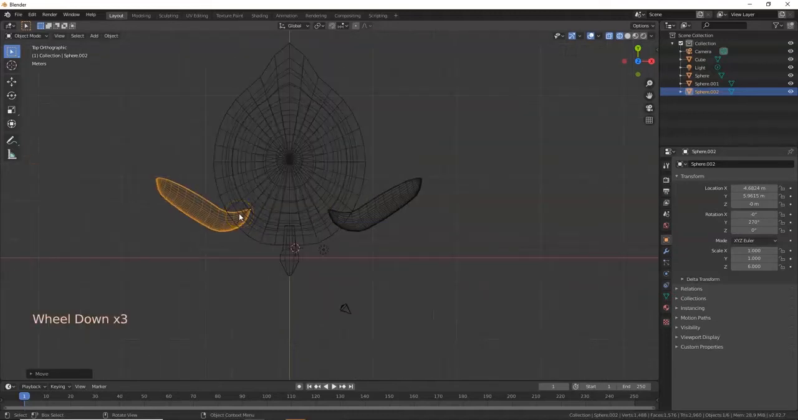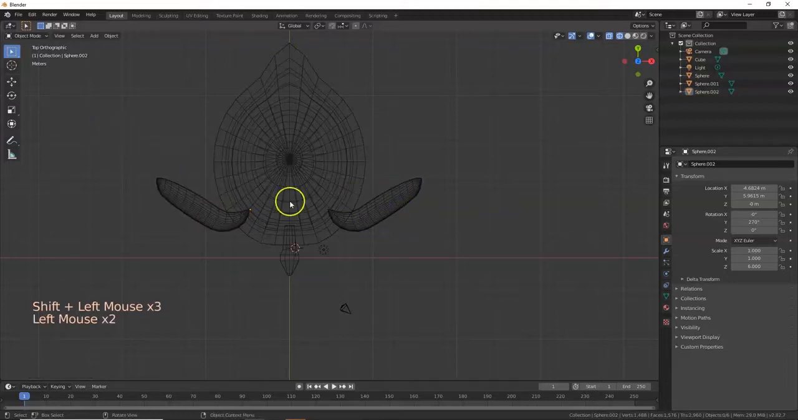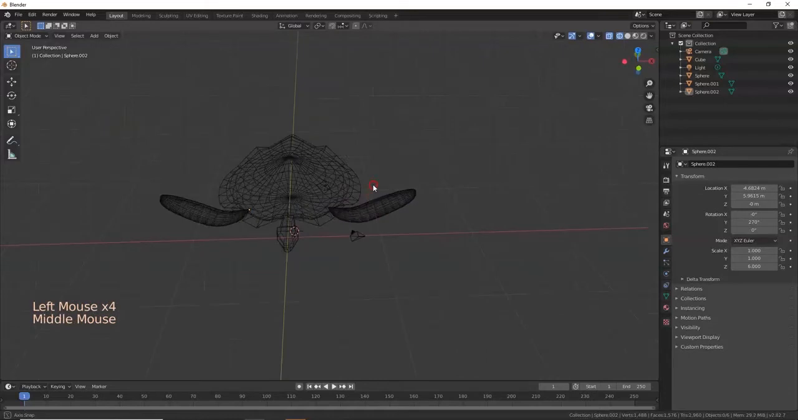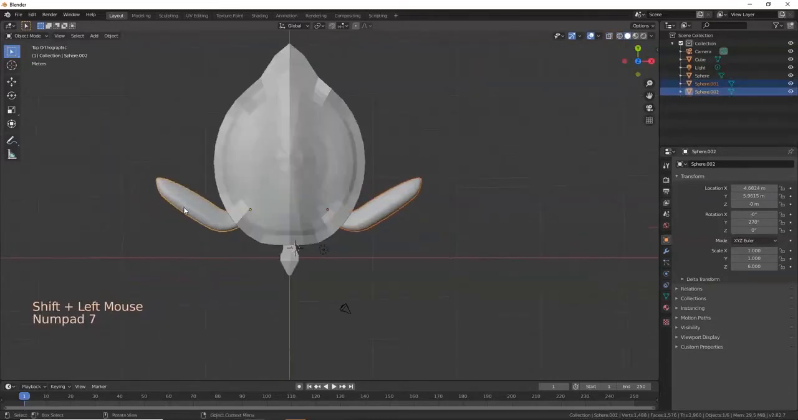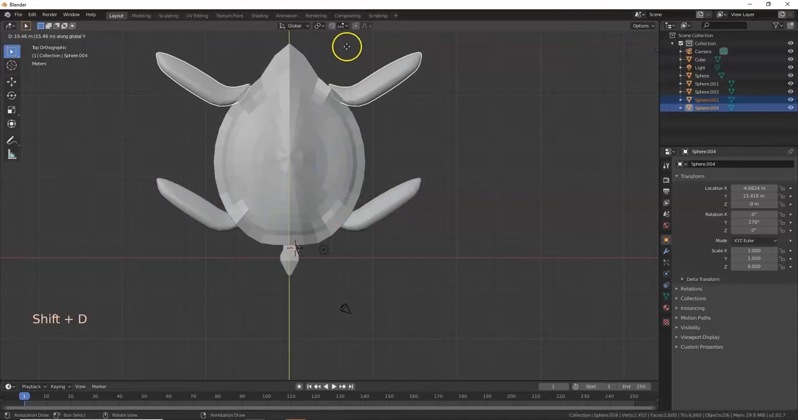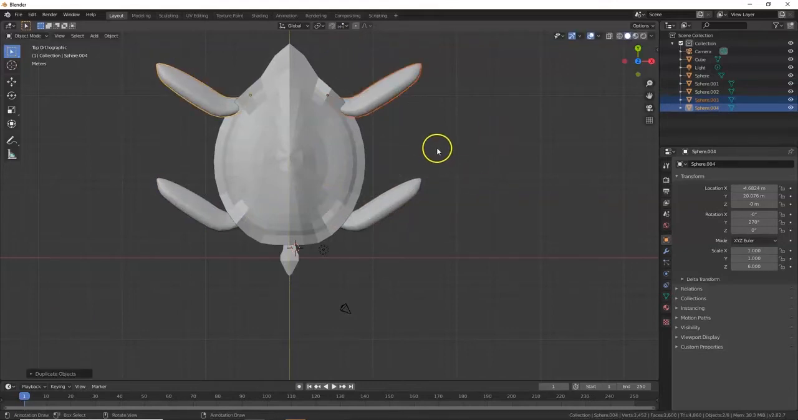Now I'm going to hold the Shift key and select this one. Let's see, hold Shift, left click. Why aren't we getting it? Are we in edit mode? Nope. Shift Z. There we go. I think it was just a glitch. 7 for top view. I'm going to duplicate these and move them back. Shift D, Y, pull them back over here. And these I'm going to make smaller. The rear legs, the hind legs of the sea turtle, are actually smaller than the ones in the front.